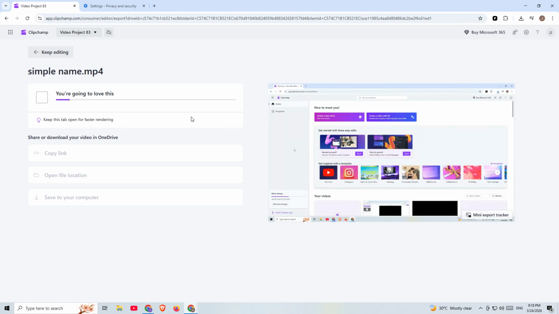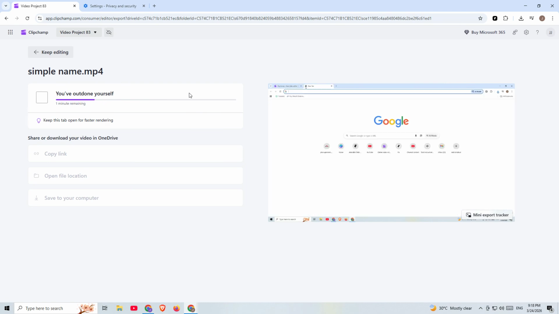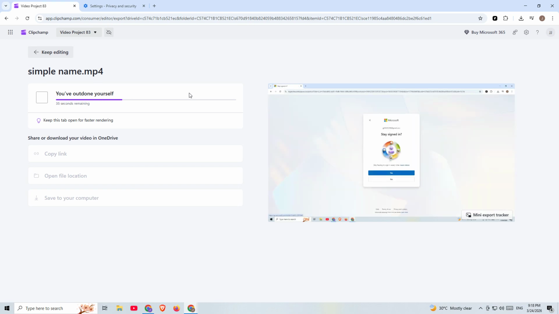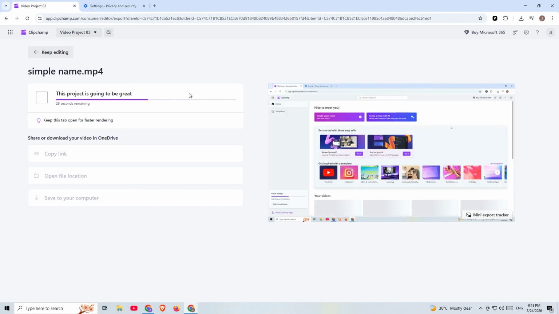So to quickly recap, open Clipchamp, reopen your project, try exporting again at 720p, check your available storage space, and clear your browser cache if needed. These steps solve most Clipchamp download errors fast and safely.